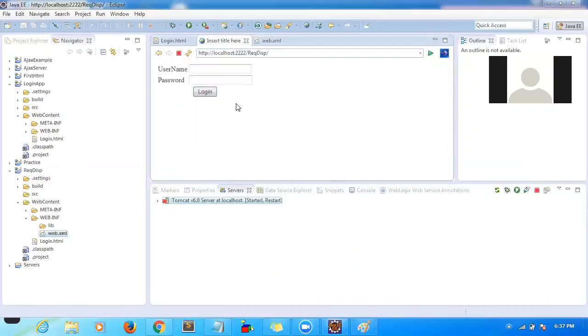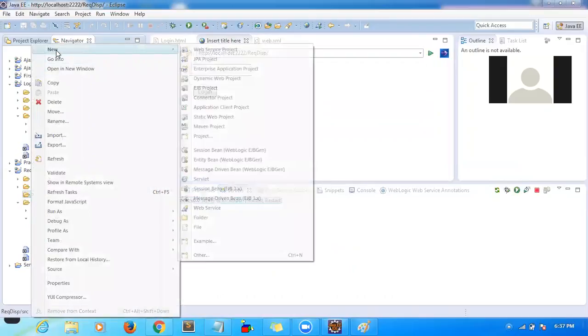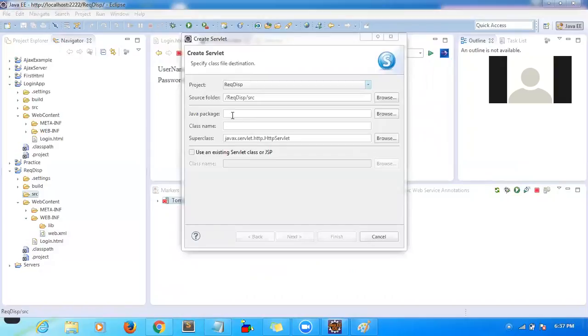Okay, this is clear, right? Web.xml and HTML so far. Now what I will do is create a servlet. How to create a servlet? Go to the src, right click, select servlet. For the package name I want to give com.login, and for the servlet name I want to give LoginServlet.